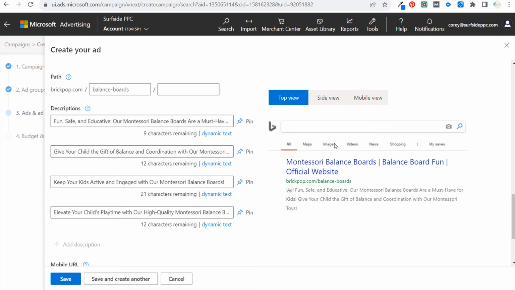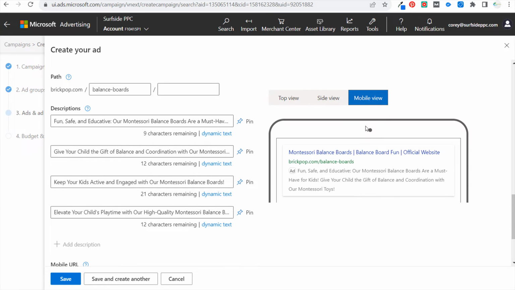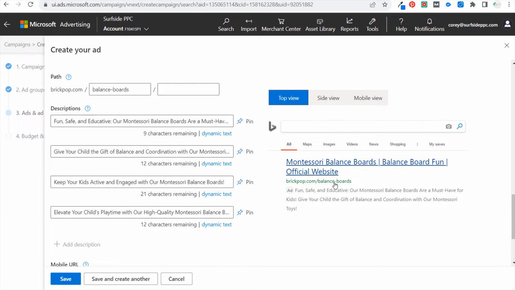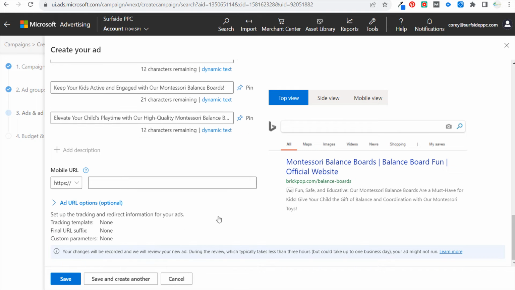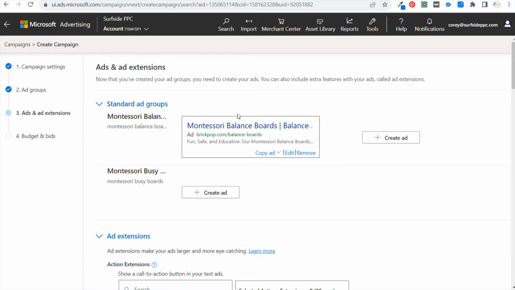So this is what our ads are going to look like. Top view, side view, mobile view. So overall, good advertisements to me. We're sending them to the right landing page. We're targeting a relevant keyword, and we have a relevant advertisement. So it's really that simple. And now for the mobile URL, we're just going to use the same exact URL. And what we can do is click on save. And now we have our first ad created.